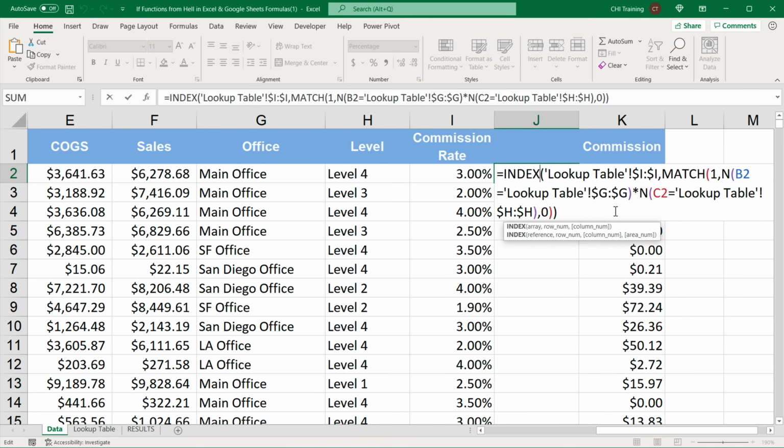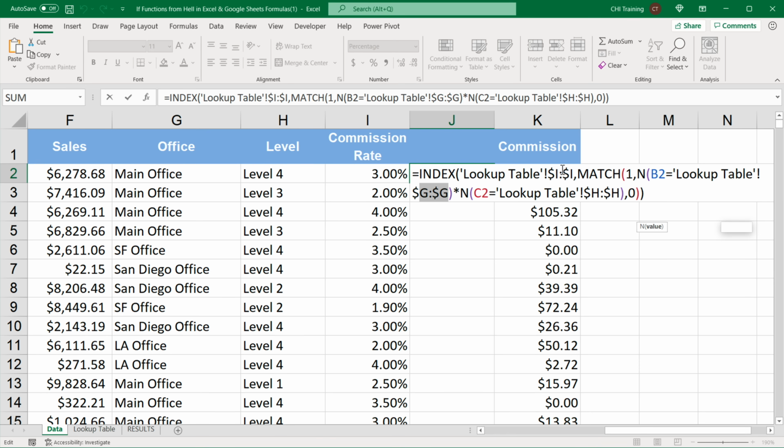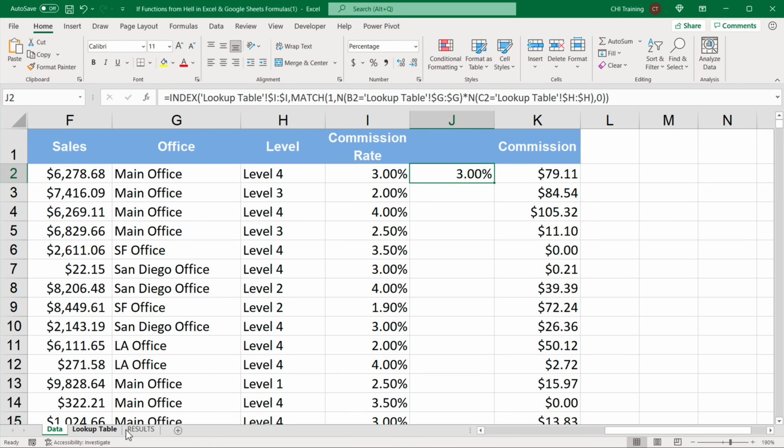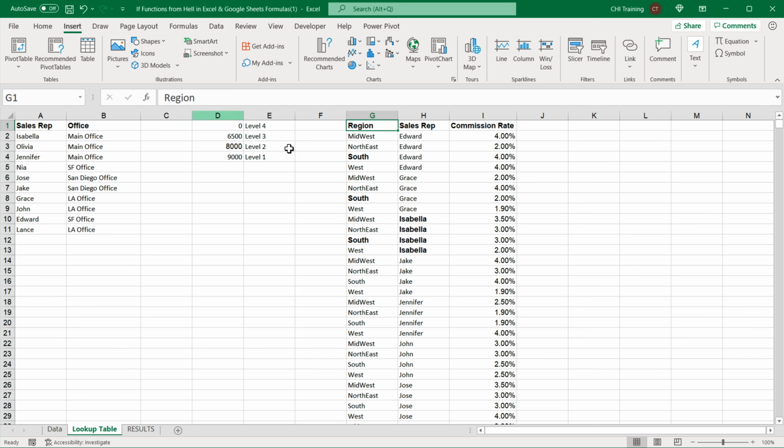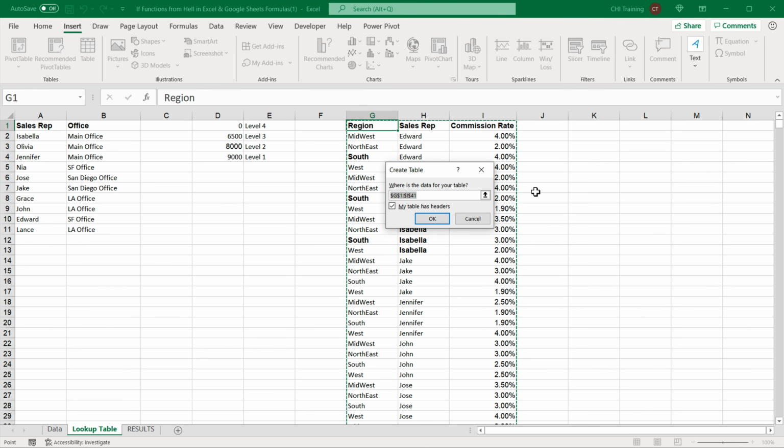Now, if you're in Excel, you have tables available to you. So it would be wiser, instead of selecting these whole columns, to use an actual Excel table. So instead of using these columns that I did here, this G column and H column, which refer to this region and sales rep, what I would do is convert this thing to a table. So I'll select this, go under Insert, Table, and that's going to convert this entire thing to an Excel table.